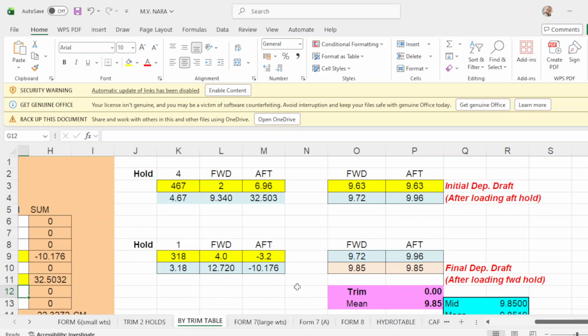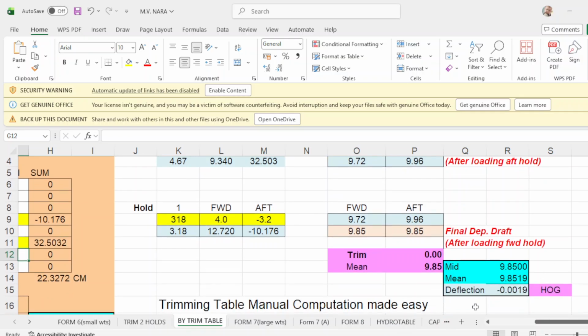And after loading 318, bring down this initial drop of 9.72, bring down drop of 9.6. After loading 318, your final drop will be 9.85 forward and up will be 9.85. Your trim is 0 and main drop is 9.85 and your deflection is 0. So you have 3 programs, 6, 2, and trim table.